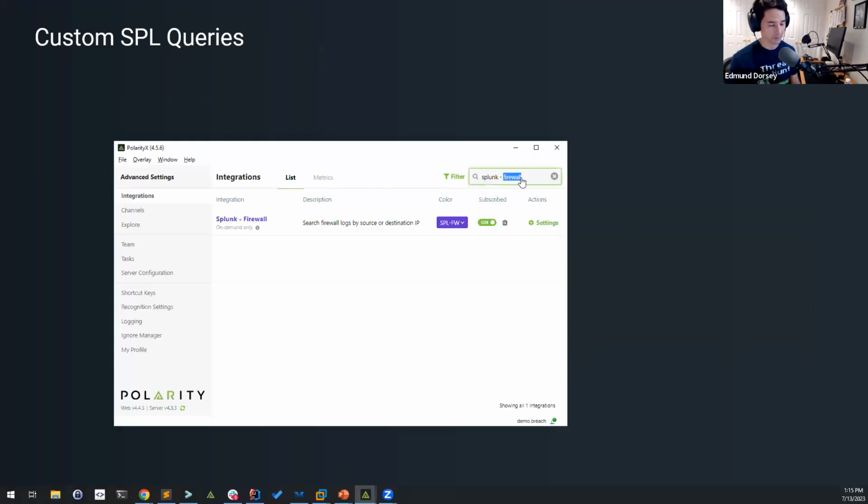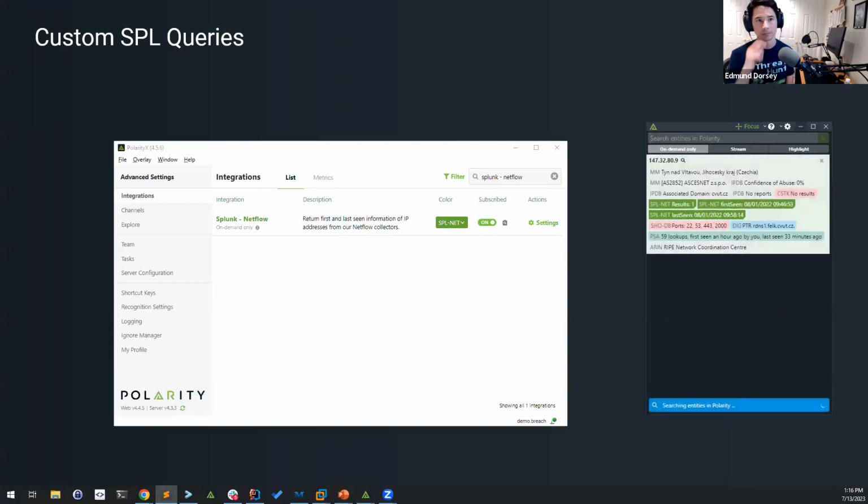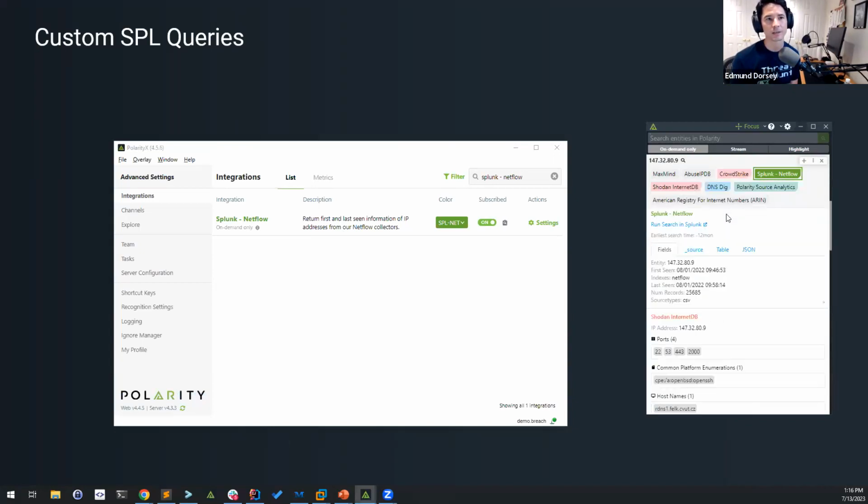We're going to change my filter here. We're going to go to our Splunk NetFlow integration. I'm going to go ahead and turn it on. This is going to return first and last seen information. And then I'm going to go ahead and trigger my search. So you can see here in the overlay window in this nice bright green, make it very easy. We can see that this IP address showed up in our NetFlow logs. This is the first time it was seen, the last time it was seen. I can drill down into it, and here are all those records from the NetFlow log.